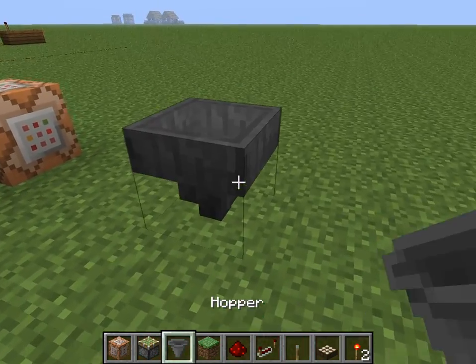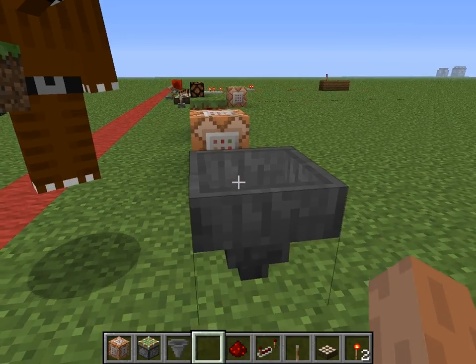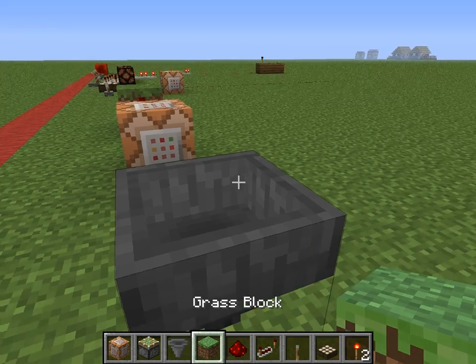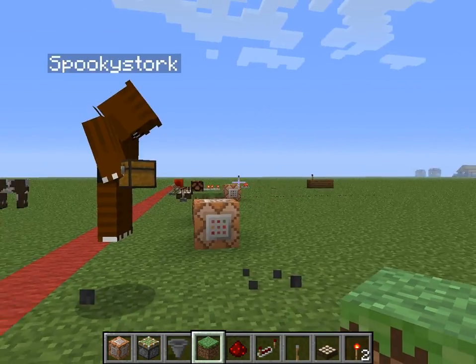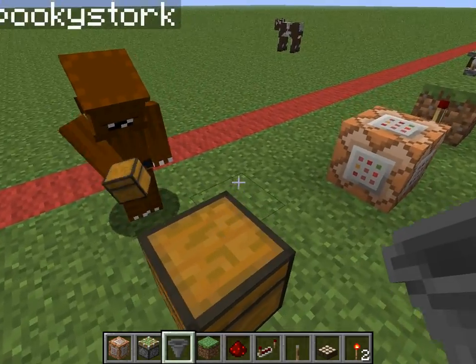Okay, so what else? I guess we'll explain the hopper now. Okay, this is basically all it is. Just throw an item in, it absorbs it. So that's basically all it is. Let me get a little bit more into detail with the hopper.